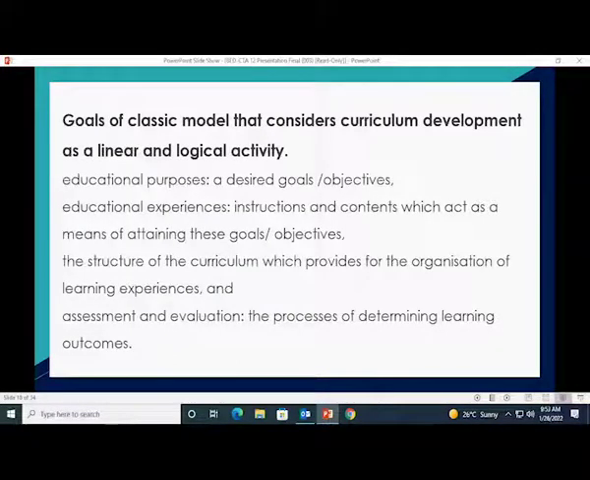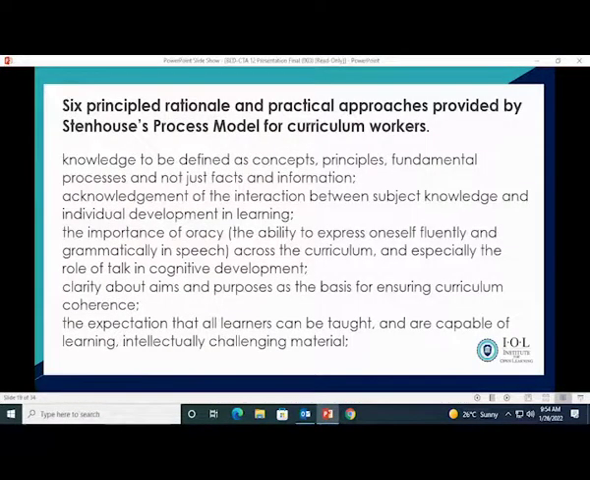Goals of the classic model that considers curriculum development as a linear and logical activity. First goal is educational purposes, a desired goal, objectives, educational experiences, instructions and content which act as a means of attaining these goals, objectives, the structure of the curriculum which provides for the organization of learning experiences, and lastly, assessment and evaluation, the process of determining learning outcomes.